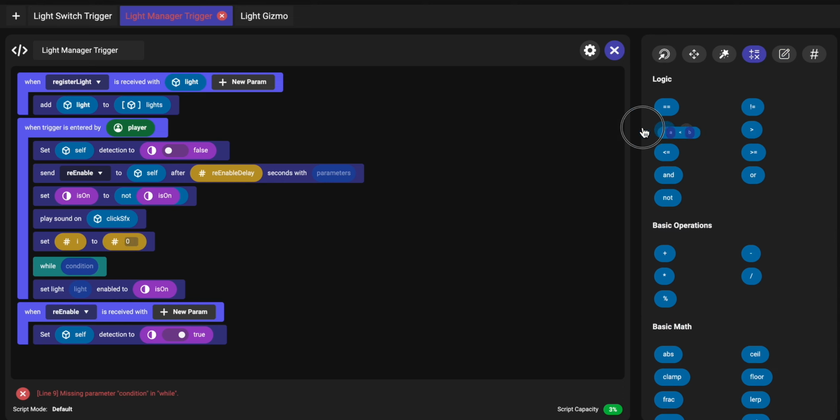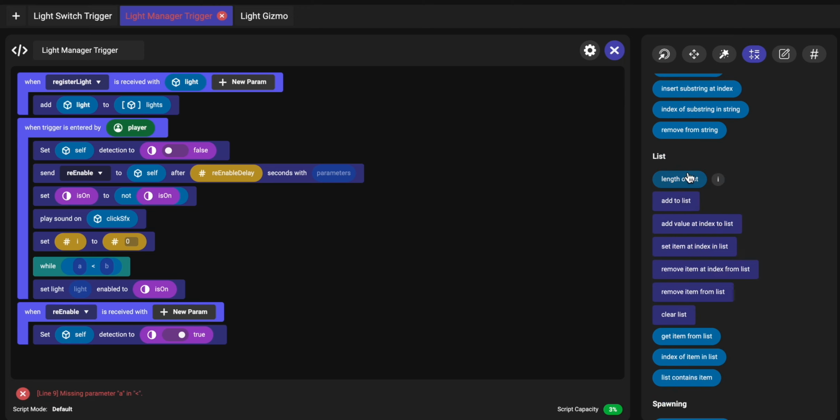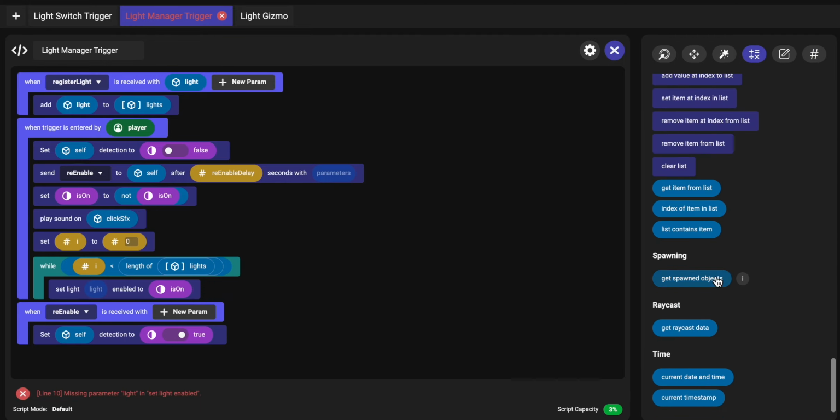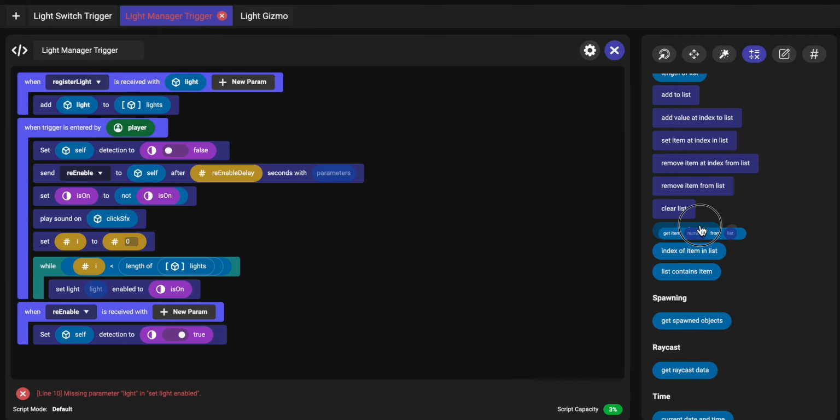And so we'll go and grab length of list in our B slot, and the list is the list of lights. And then we say while I is less than the length of lights. And then in this while loop, we're going to do the setting of the light at index 0. To get index 0, we scroll down here to our list. We can say get item from list, put that in there. And then list item at index 0 is I, right?